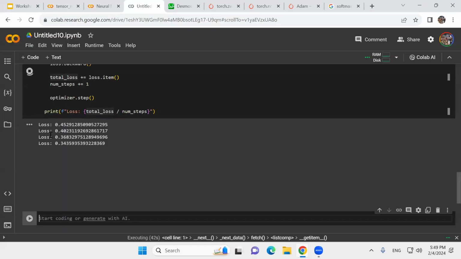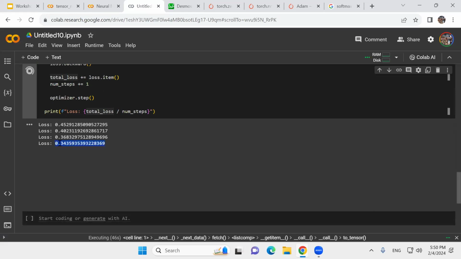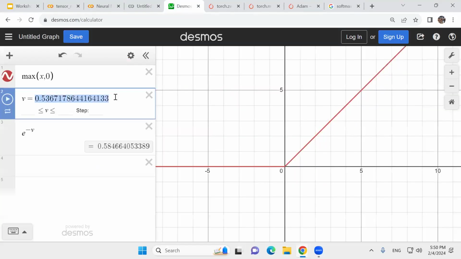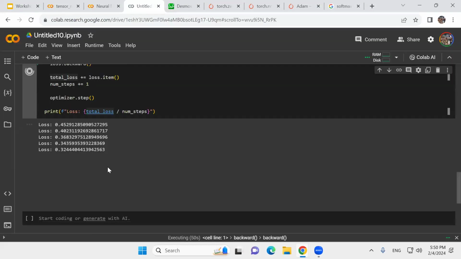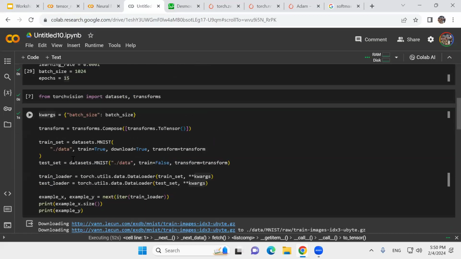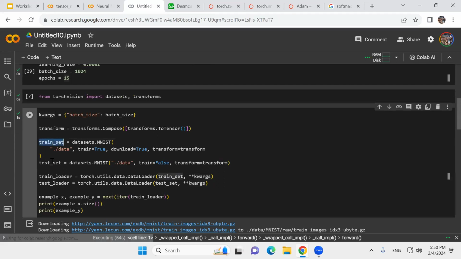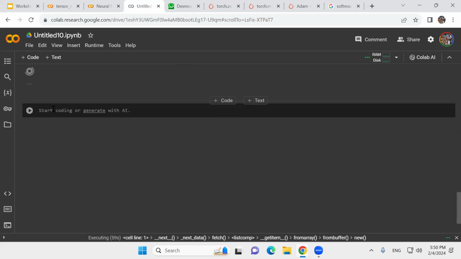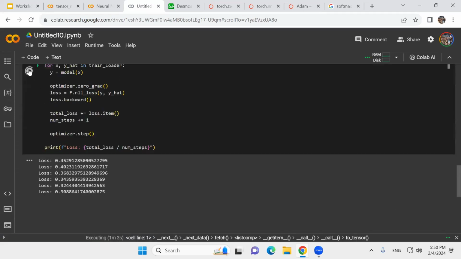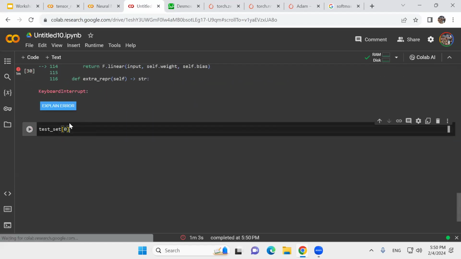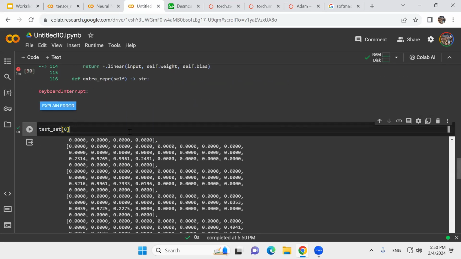We can see as we keep running this model, it gets better and better. So let's find an example to actually run this model on. We have our data set over here. Let's run it on something from the testing data set. Let's try doing this.